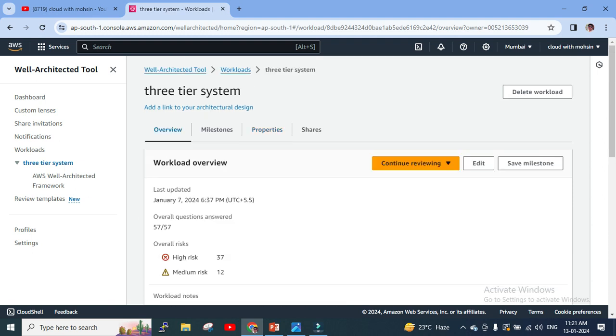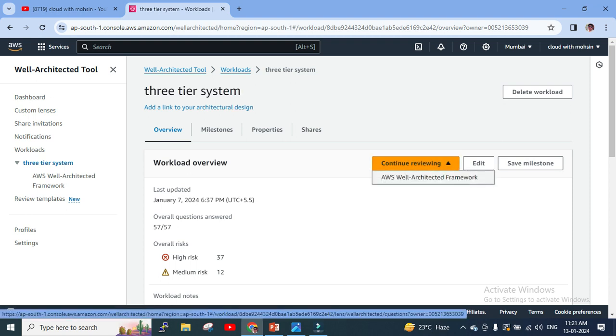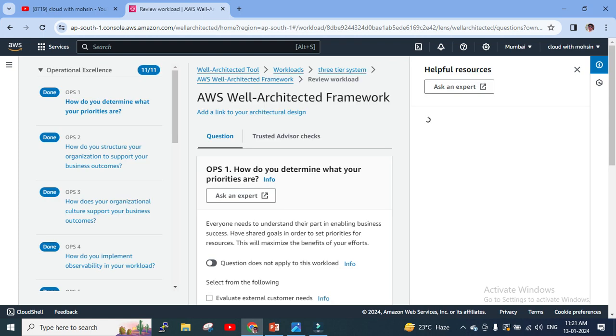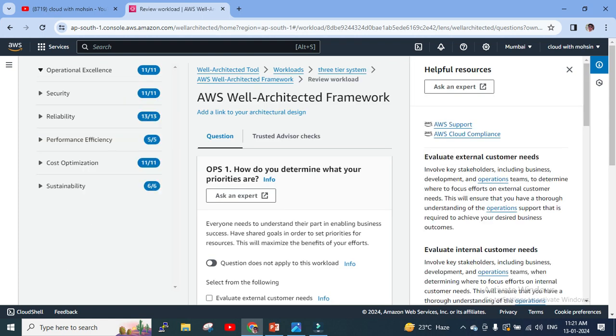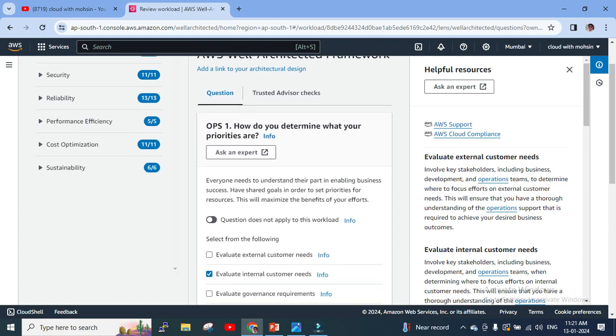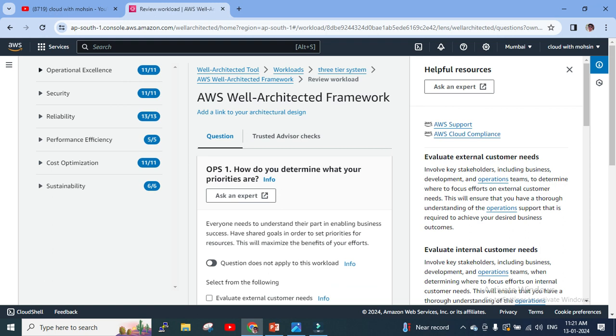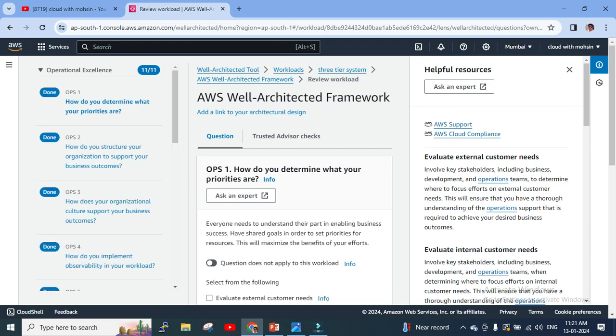So now what I wanted to show you, if I click on continue reviewing and AWS Well-Architected Framework, you can see there are, as we have, 6 pillars: operational excellence, security, reliability, performance efficiency, cost optimization, sustainability. So it is asking us questions for each of these pillars. Let's start with the first one, just for your understanding. If I click on operational excellence, there are a total of 11 questions, as you can see.